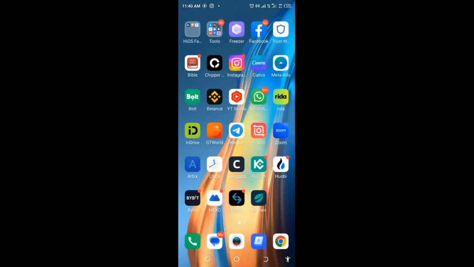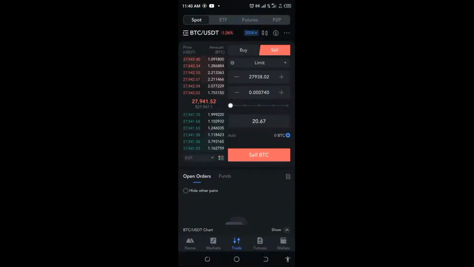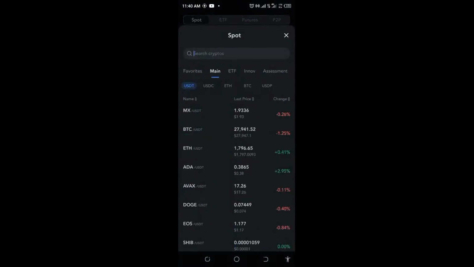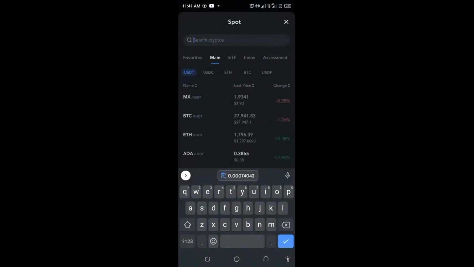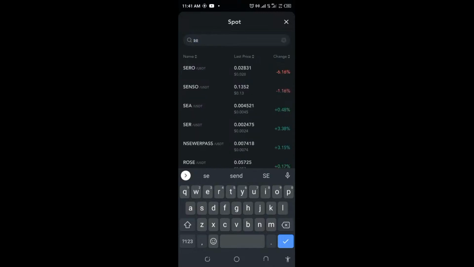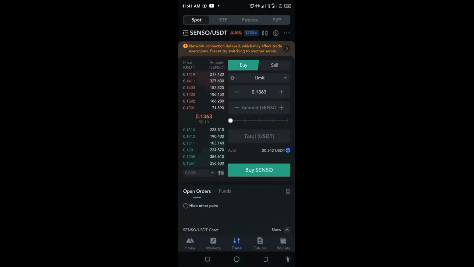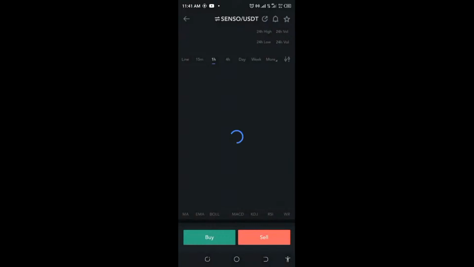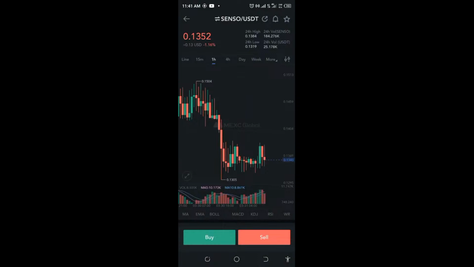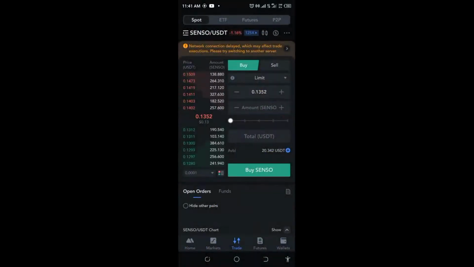So let's quickly go ahead and try this out and see how this works. We're going to be looking at it, especially trying to make sure that this still gives us good results. So let's go back to our Senso, USDT. Alrighty, and then we buy. Okay, so let's check the charts just to be on the safe side to see what's going on in the life of Senso.